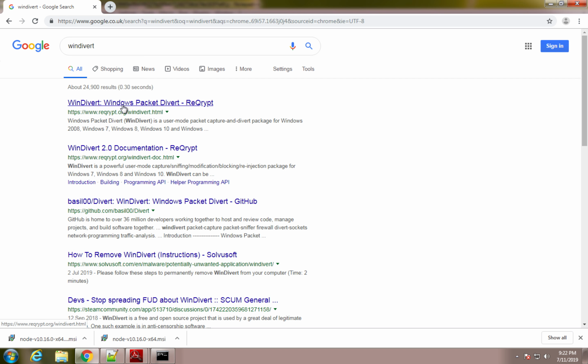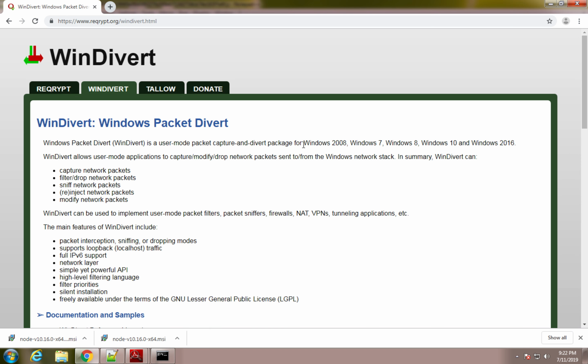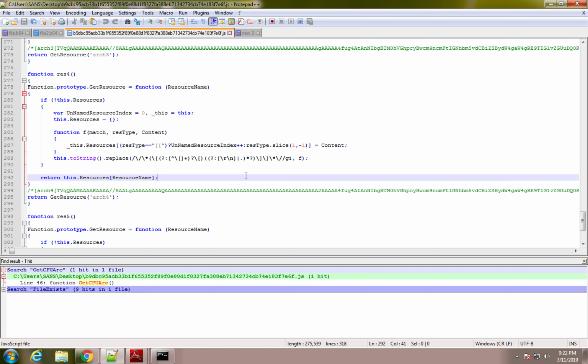And what WinDivert is, basically, it's a packet capture and divert thing for Windows. So, you know, it's probably one of those things that people use for good things, but like everything, it can be used nefariously.